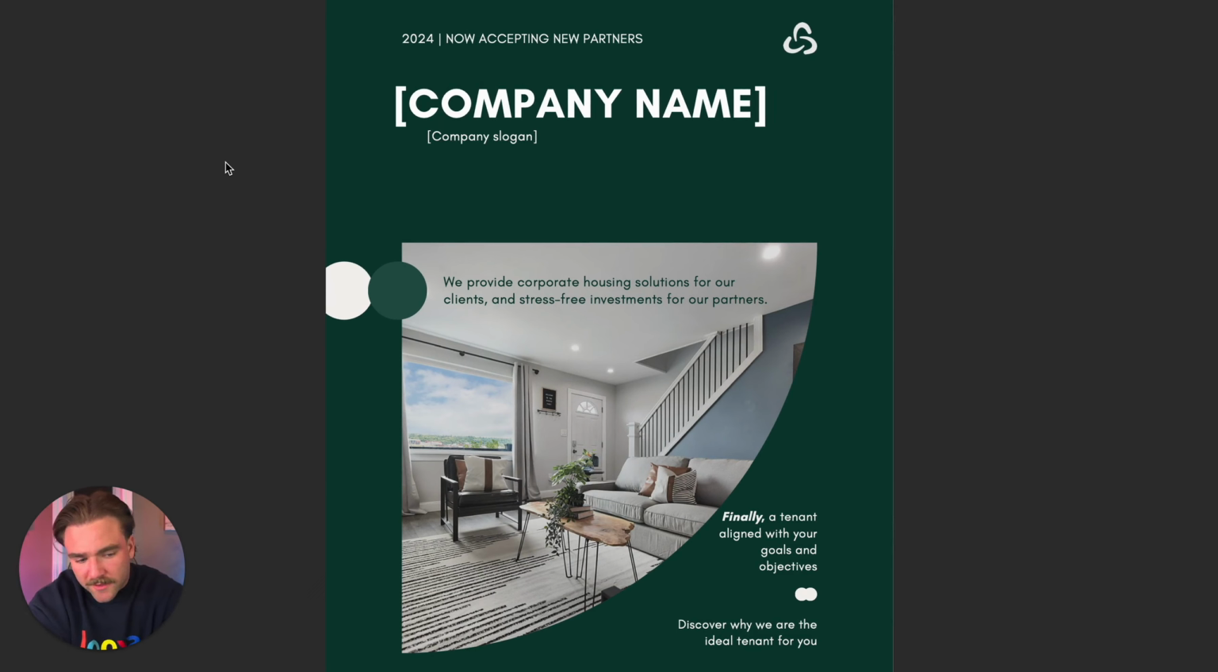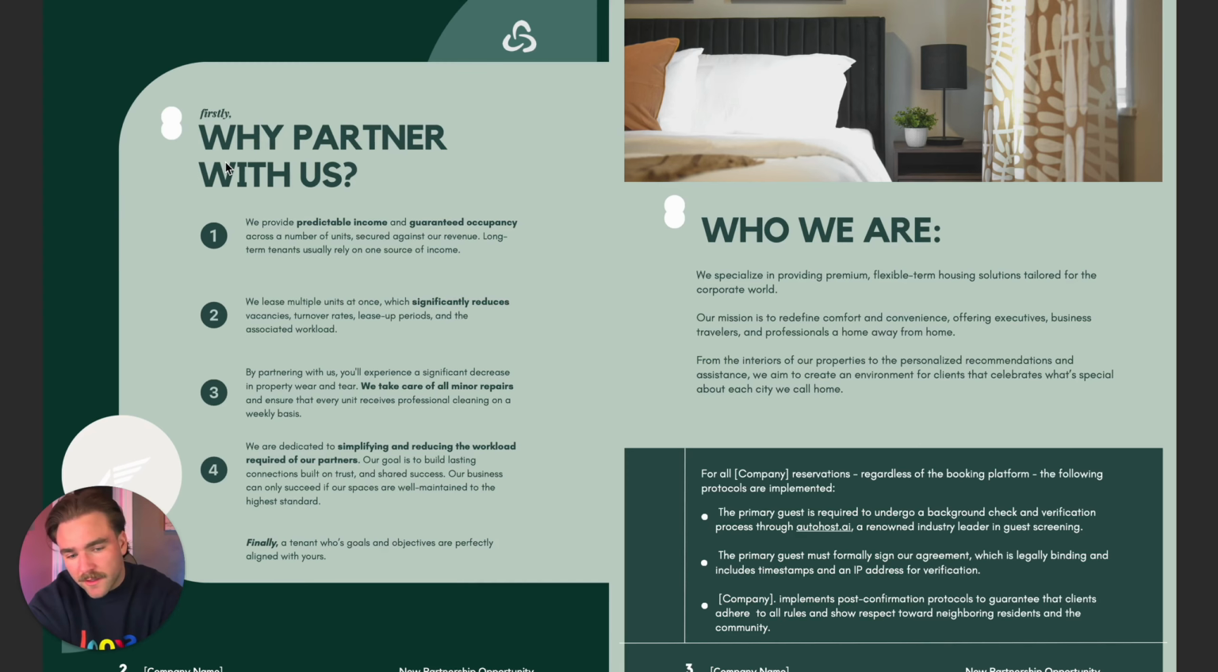So we provide corporate housing solutions for our clients and stress-free investments for our partners. Finally, a tenant aligned with your goals and objectives. Just take this, guys. Firstly, why partner with us? We provide predictable income and guaranteed occupancy. We lease multiple units at once, which significantly reduces vacancies. All the pain points. You see, guys? By partnering with us, you'll experience a significant decrease in property wear and tear. We take care of all minor repairs. Convincing, right?